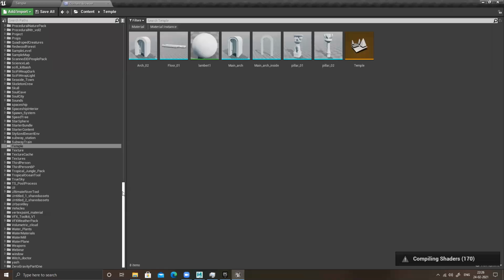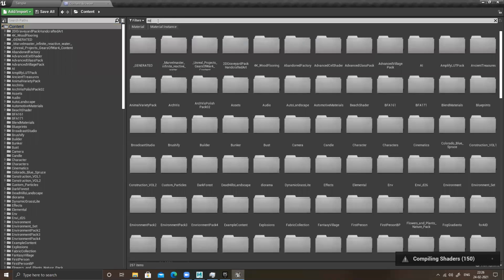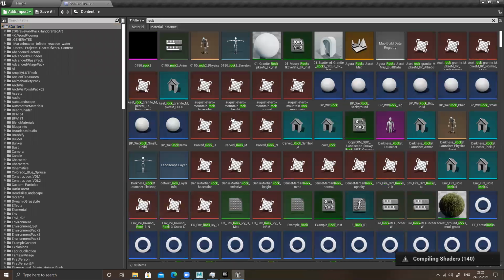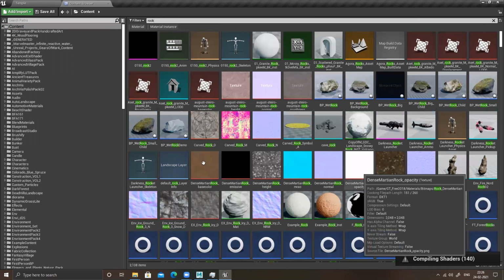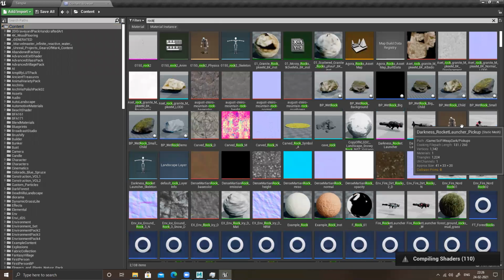So let me search for some rock. I have a couple of rocks already imported in Unreal from previous projects. Let's do something. I'll show you how to use it.